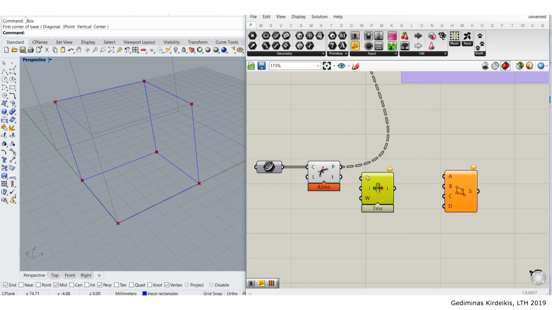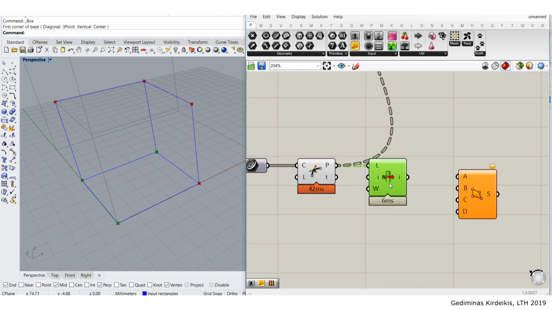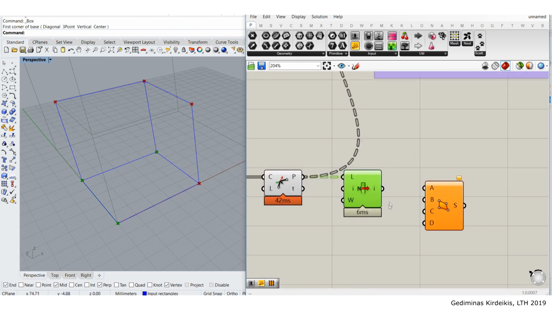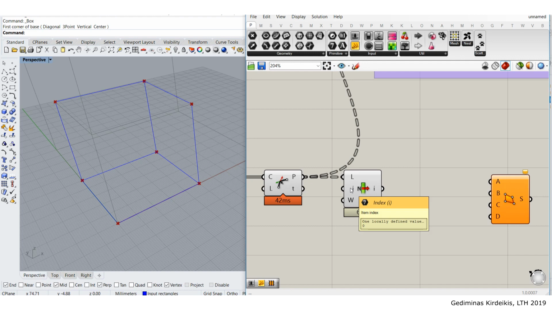List item, plug that one in here, right? So by default, list item, you can see here, it extracts an item from the list with index 0, right? So meaning the first item of each list. And here we have 3 lists, right? So we're getting the first point out of each list.